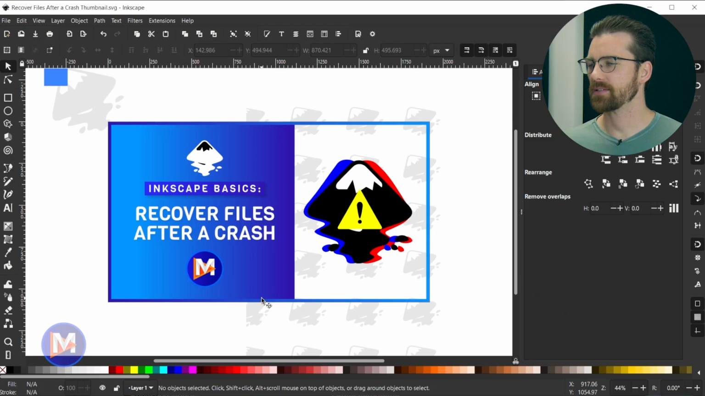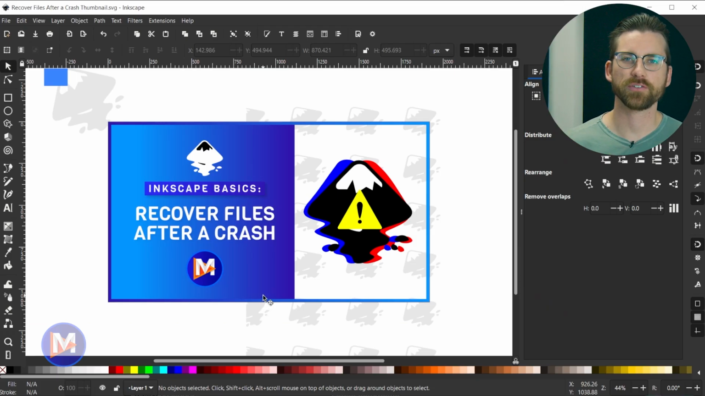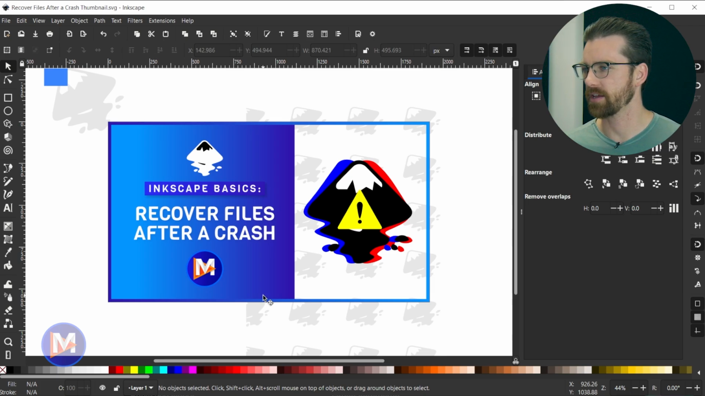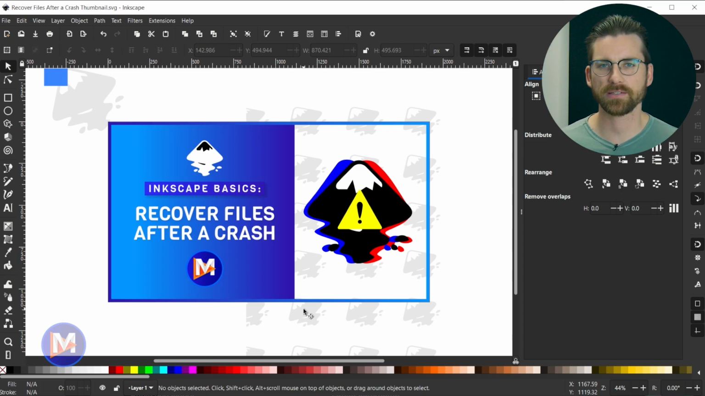All right, so here I am inside of Inkscape. This is a pretty cut and dry tutorial, so let's dive right in here. So Inkscape does have an autosave feature, which means it is working in the background to make sure your files are saved as you go in case Inkscape crashes. And unfortunately, Inkscape is kind of on the unstable side, so it tends to crash, especially during longer sessions.